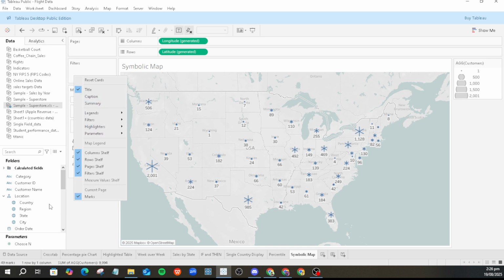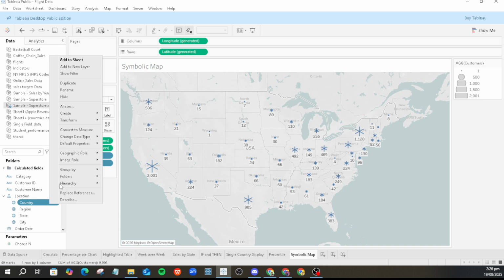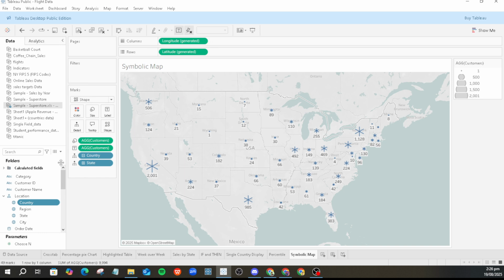Finally, if you decide to bring a particular field back into active use, simply right-click on it and choose Unhide from the menu. The field will no longer be grayed out, and you'll be able to incorporate it back into your visualizations. And there you have it, a straightforward and efficient way to manage your fields within Tableau.